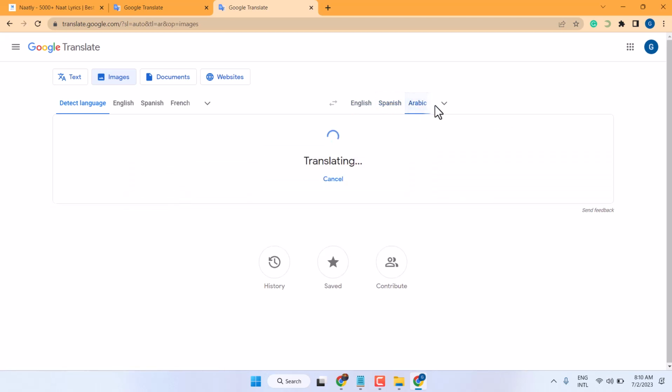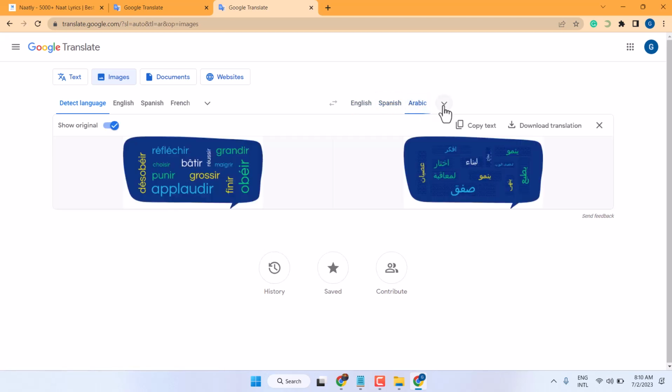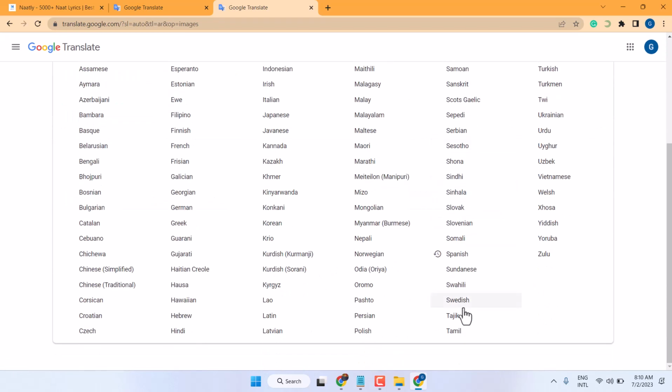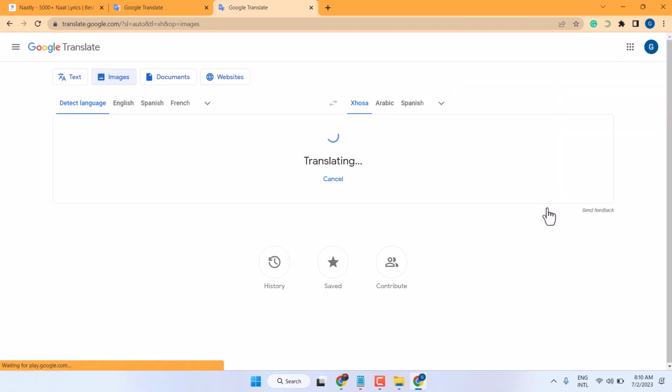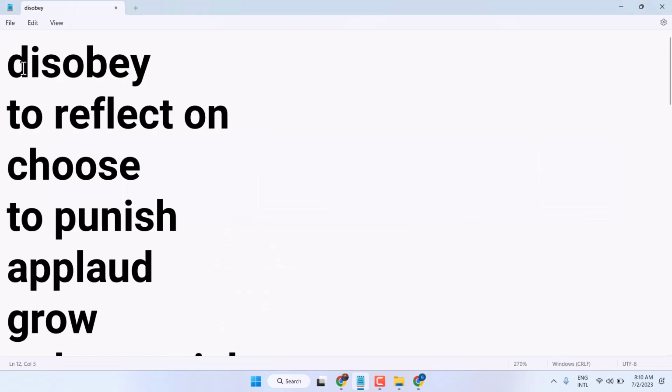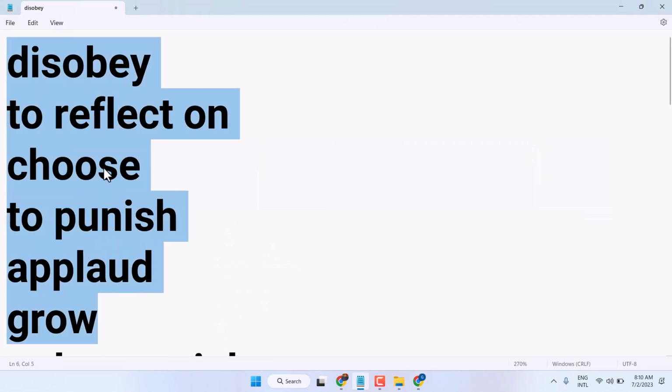Spanish, Arabic, and you can translate into any language. Also guys, you can copy this text. Just click here and paste anywhere.